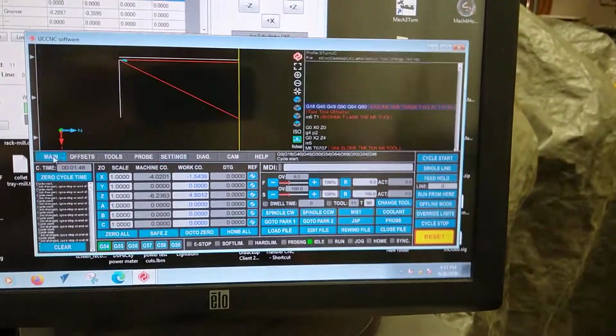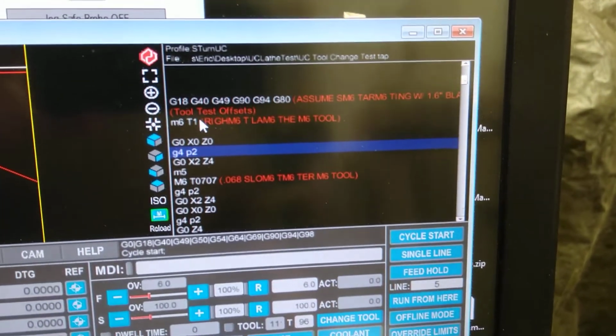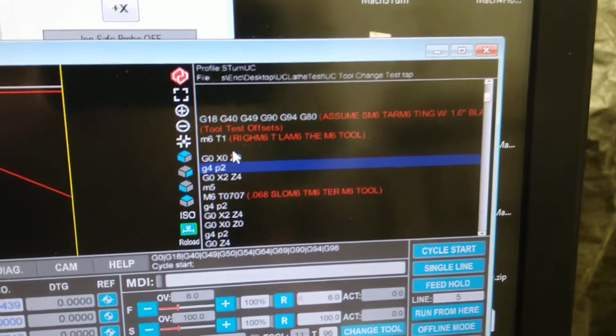So, a quick demo. I've got some G-code loaded. All this G-code's going to do is pull up a tool, do an M6 T1.